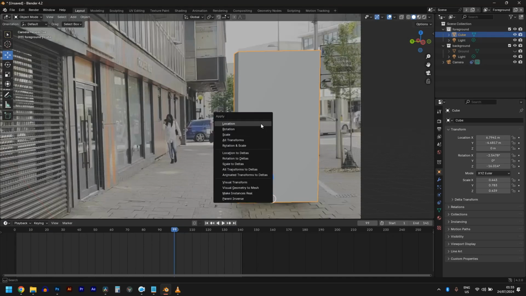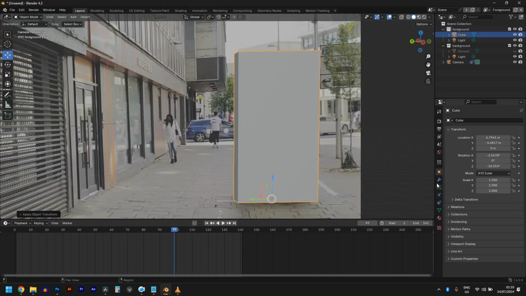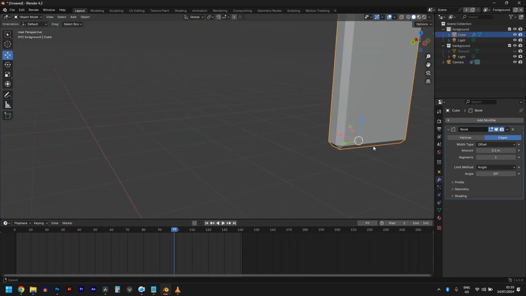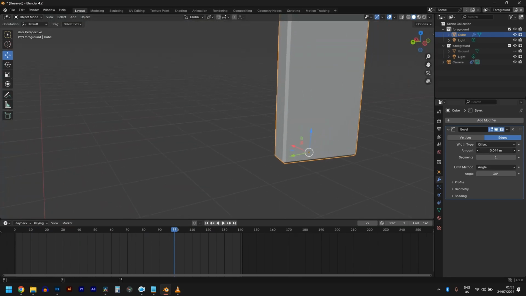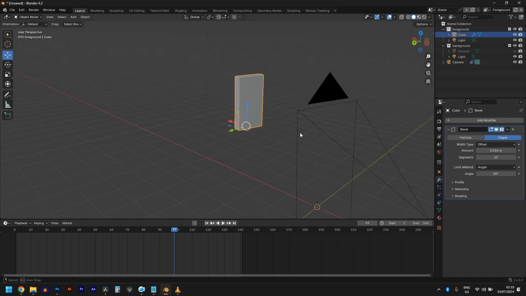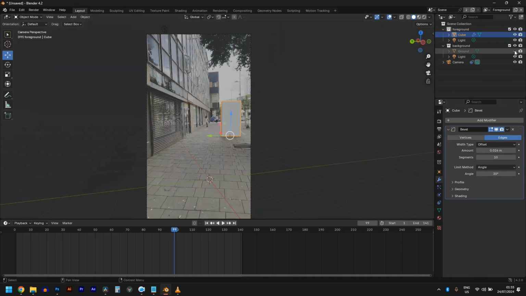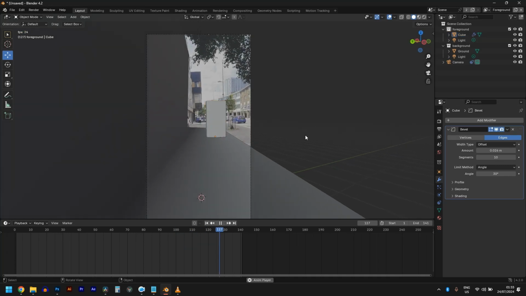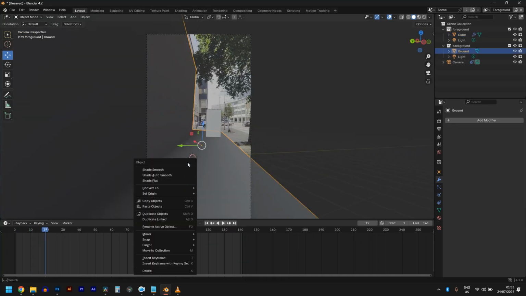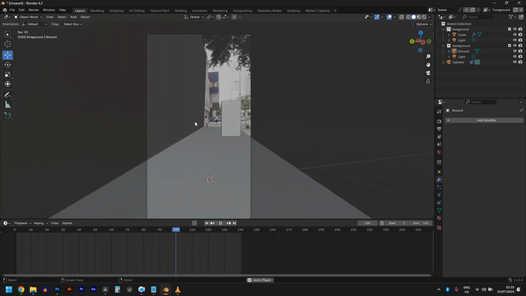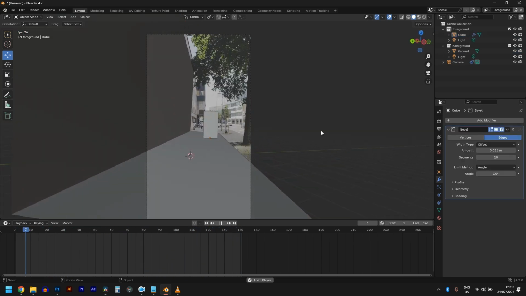Cool. Let's apply scale and add a quick bevel modifier. Reduce the amount and increase the segments to like 10. Yeah, we have our nice screen. So we can bring back our ground and see we already have this part covered. Let's shade flat. Cool. So we can just put whatever we want on this screen now.